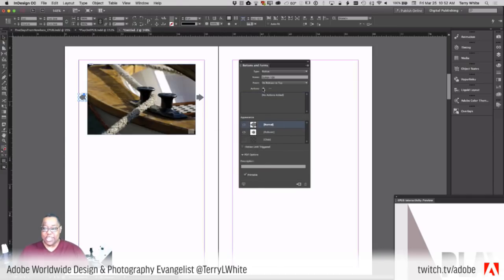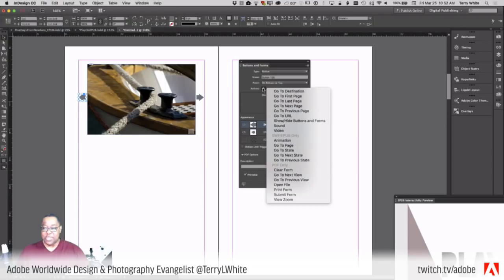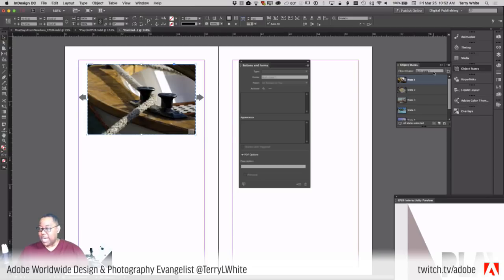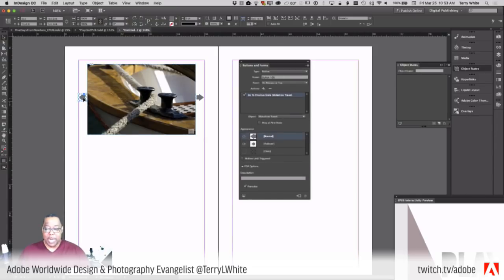We're going to add an action that says it goes to the previous state of the multi-state object, which is the one we just created. Now, we didn't name that multi-state object. If we go back to our object states, click on it, we could actually name this slideshow. Slideshow 1, slideshow travel, whatever you want to call it. So now that we've named that, we go back here and it goes to previous state of slideshow travel.